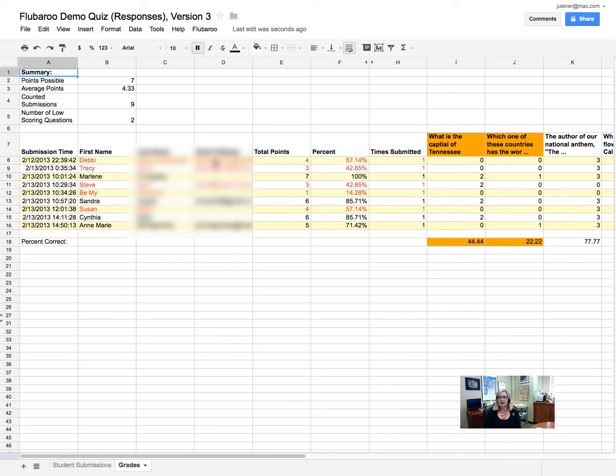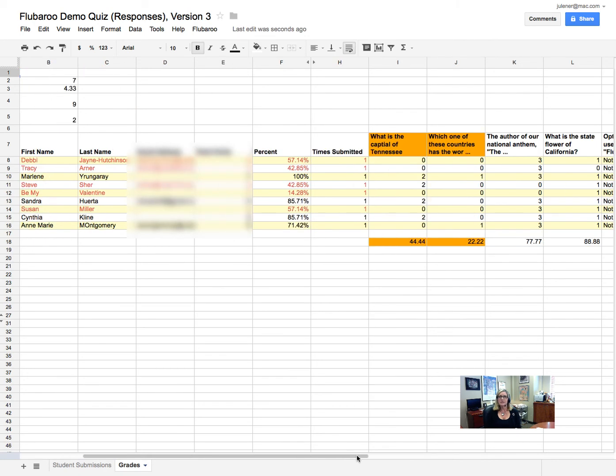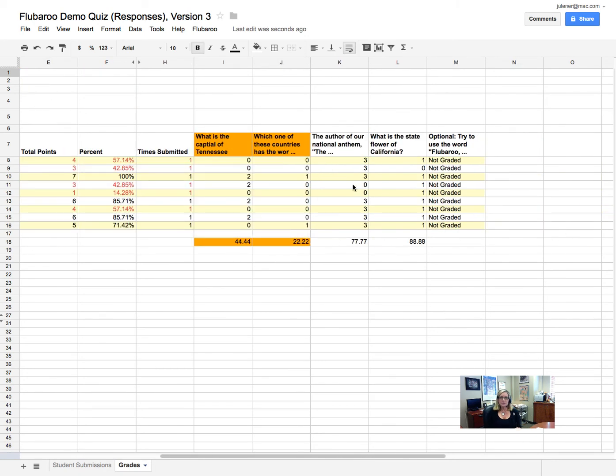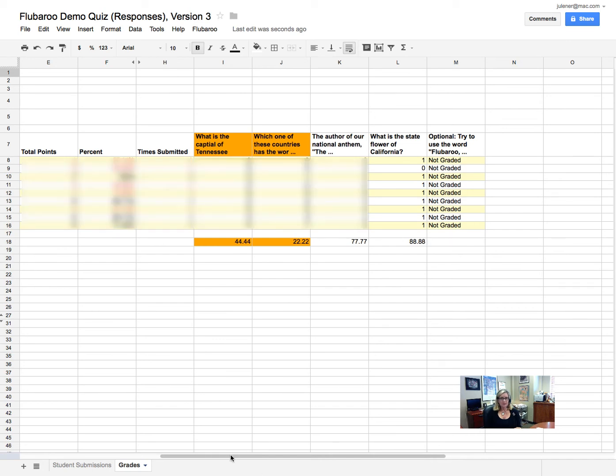Another great thing I have is the submission times, the names of every student who took this test, and it gives them their total points, their percentages, the times they submitted. They can submit more than 1 time if you allow it. The answers they gave, the percentages below, and that I didn't grade these. So all of that is there.